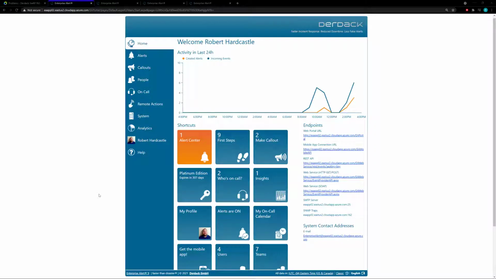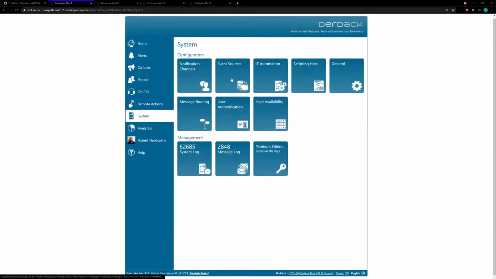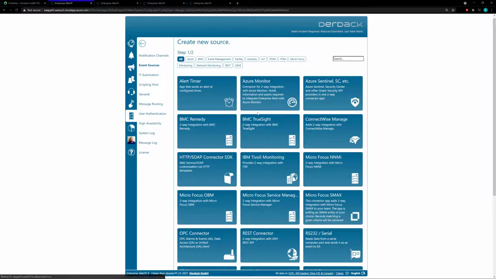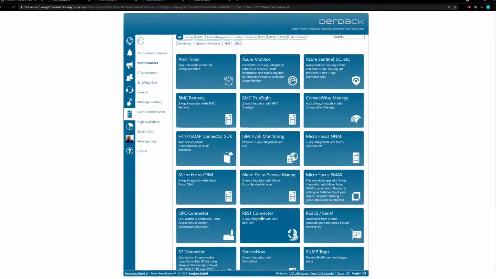Hello. Today we're going to go over the ability to use the two-way REST inside of the new Enterprise Alert 9. You'll see here that we have loaded up our Enterprise Alert 9 homepage. And if I go ahead and click on my System and Event Sources and click on the New Source button at the bottom, we'll have the REST connector here.